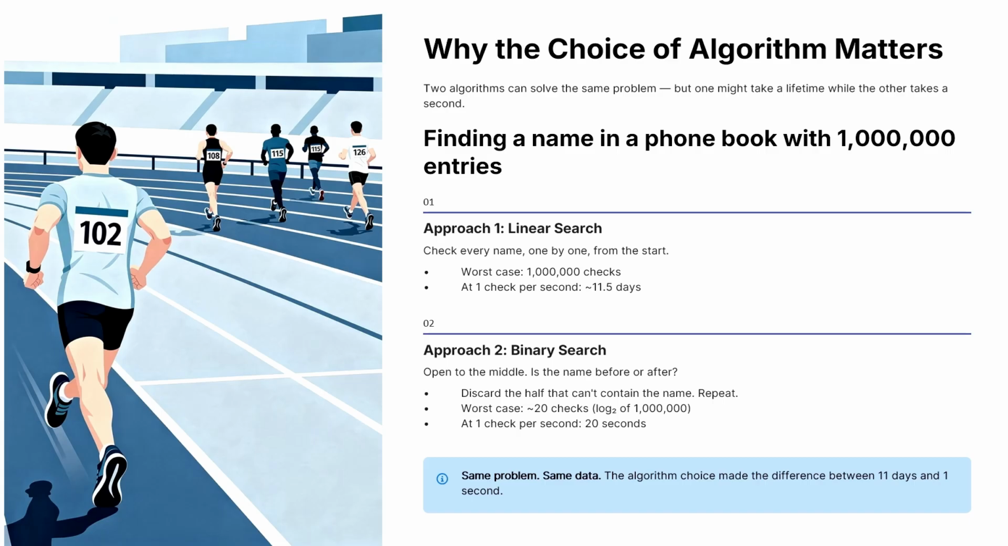At first glance, 2 algorithms can solve the exact same problem and produce the exact same answer. So why does the choice of algorithm matter? The answer is efficiency. A poor algorithm might eventually solve a problem, but it could take far longer than necessary. A smarter algorithm can dramatically reduce time, effort, and computing power.